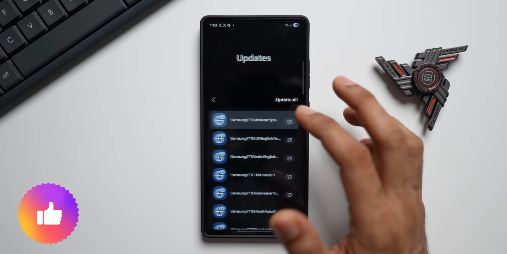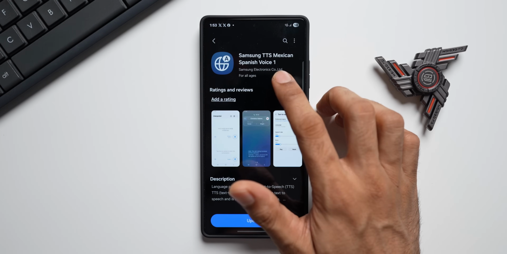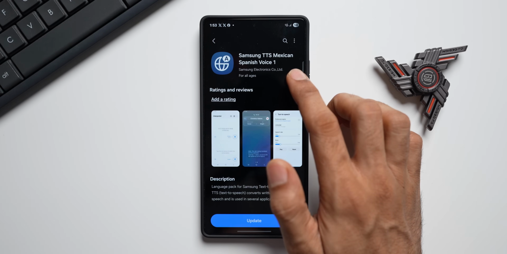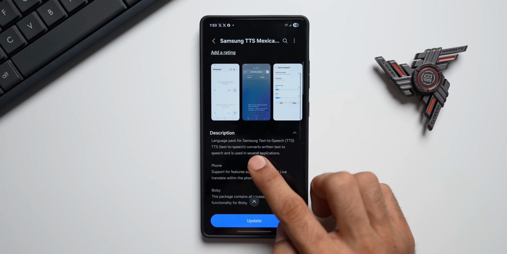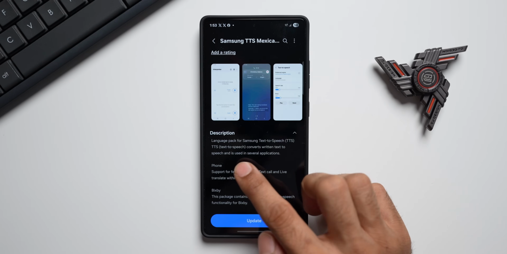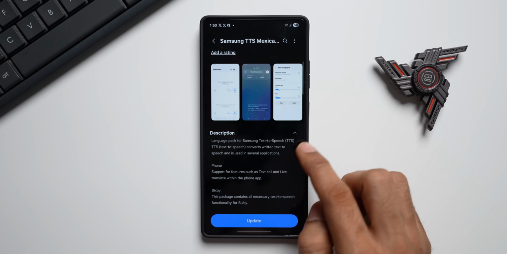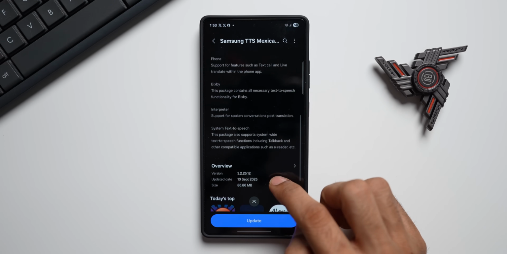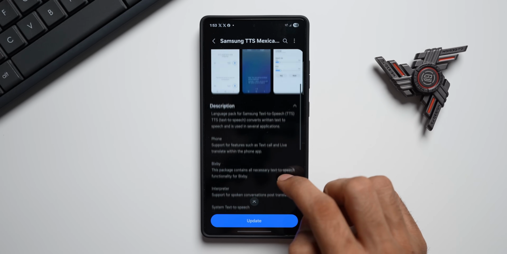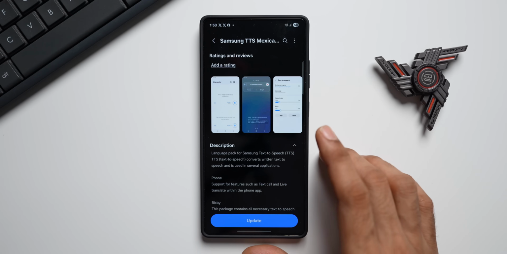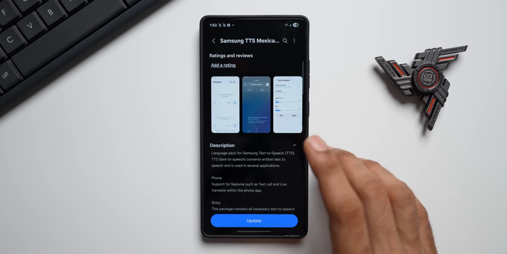Let me just tap on one of them, and this is Samsung TTS Mexican Spanish Voice 1, and in the description it says language pack for Samsung text to speech. Converts written text to speech and is used in several applications: Phone app, Bixby, interpreter, system text to speech. Now basically these are text to speech models that we have here, and all of them need to be updated.